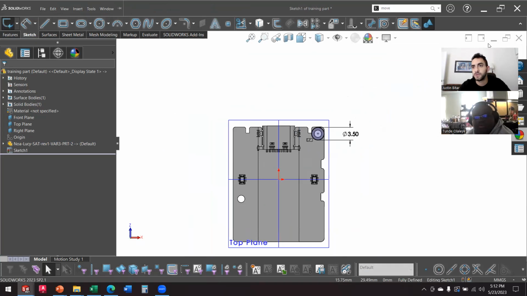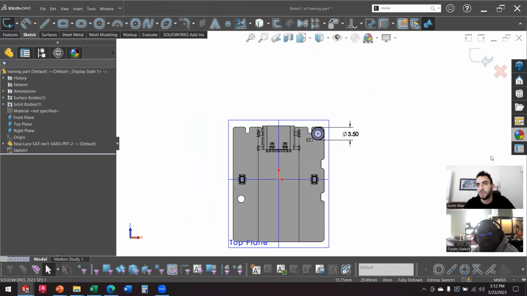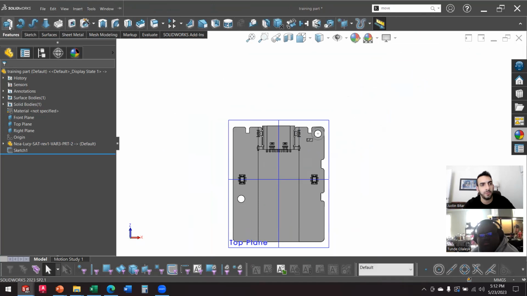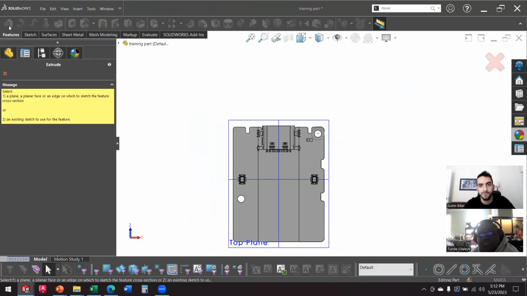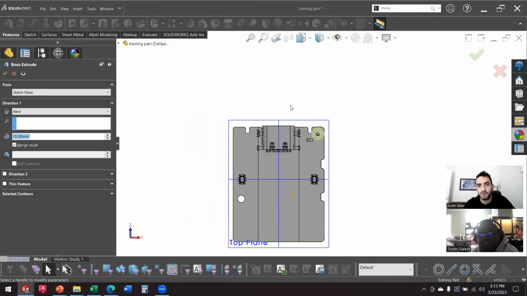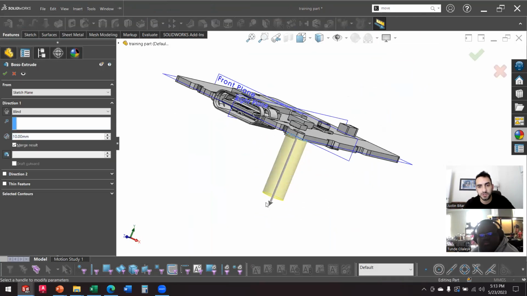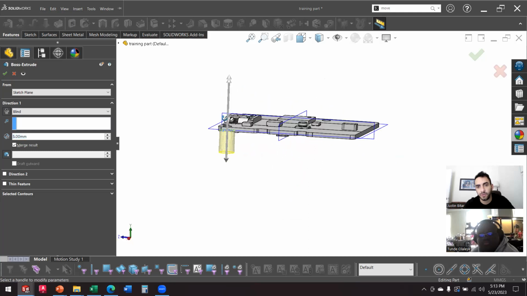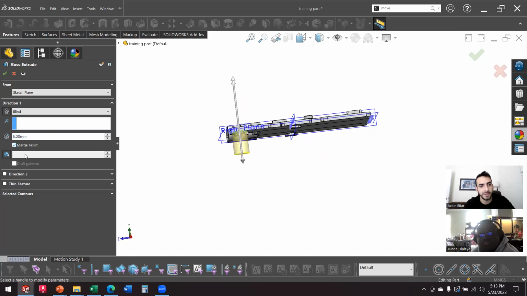Okay. So then what we'll do here, we'll come up here to extrude. Usually if you have the sketch, if you exit out of the sketch and you just do extrude, it'll just automatically do it. And so let's say we'll go 5 millimeters. So this is the first really important thing that we do.